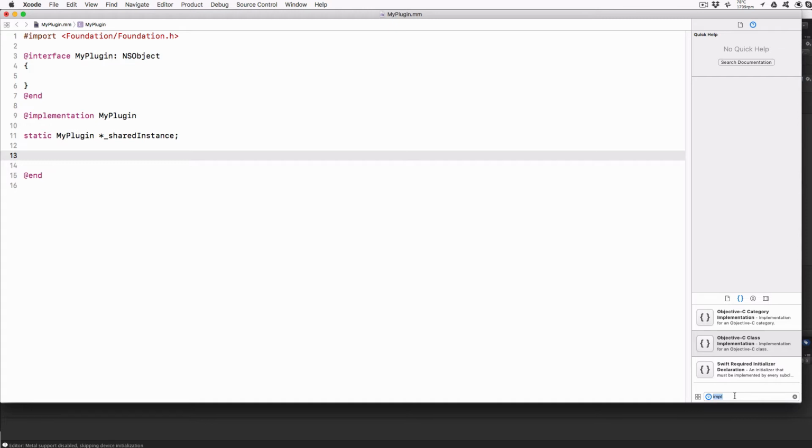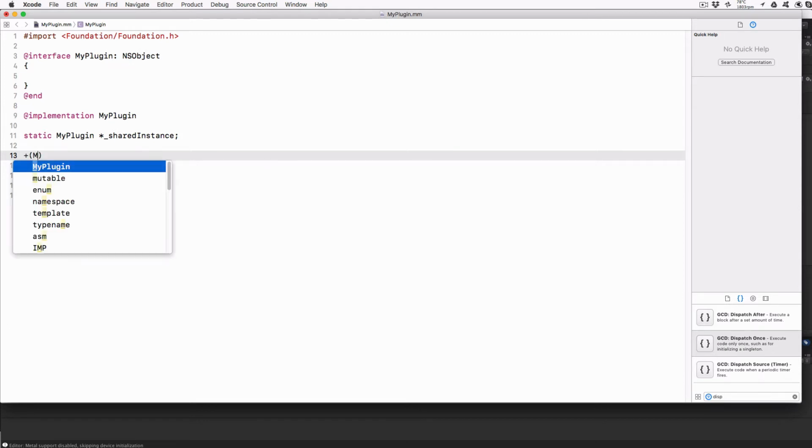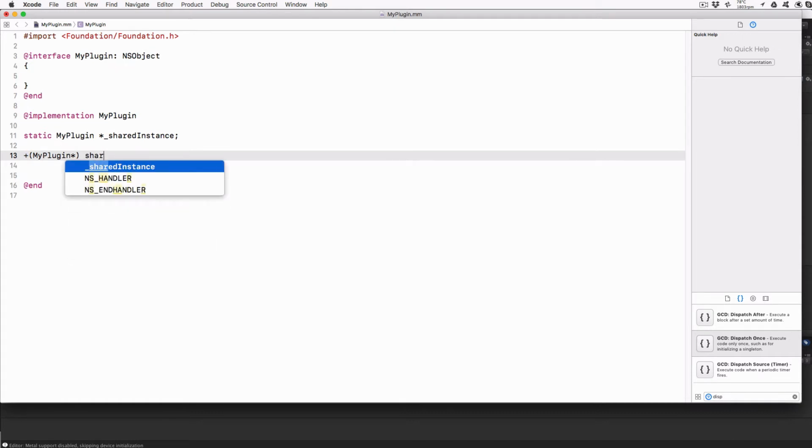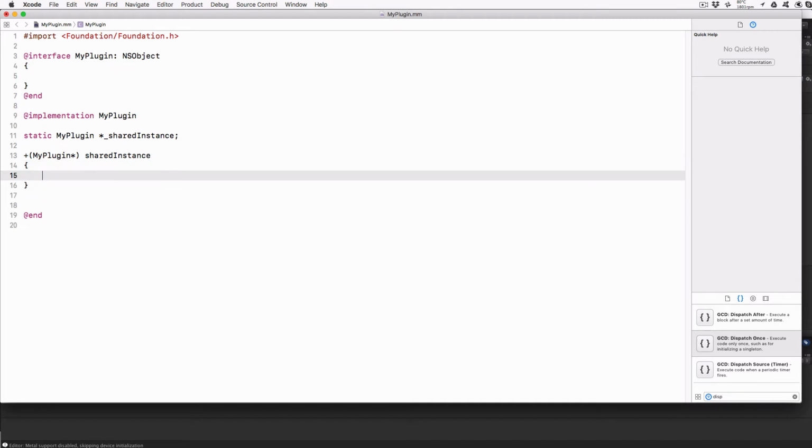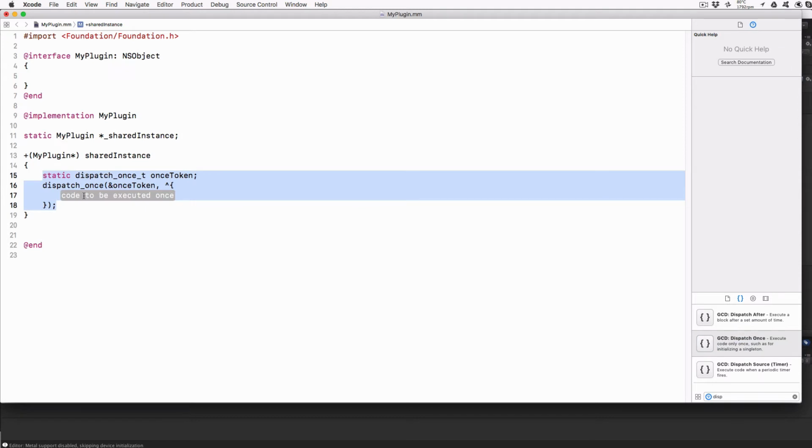And once again, we're going to create a static method which returns the plugin. We're going to call it shared instance. So this method will create the plugin if it doesn't already exist. And if it does exist, it's just going to return it. So that's dispatch once code, an Xcode template. So here, let's put in some logging.